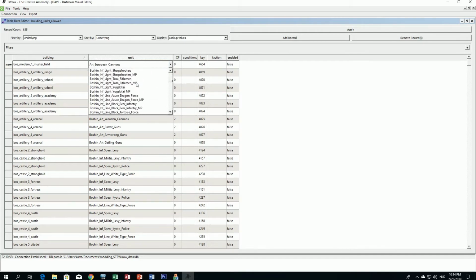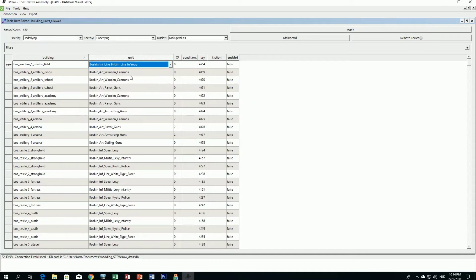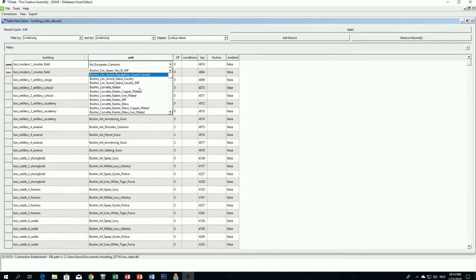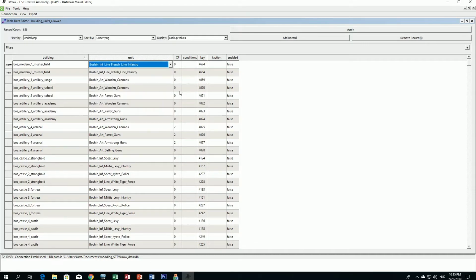That's normally somewhere in line. So here we already have the British Light Infantry. We add another record, again muster field, Control C to copy and Control V to paste, and then we're going to look for the French infantry. That's normally after the British. The French is here, okay.